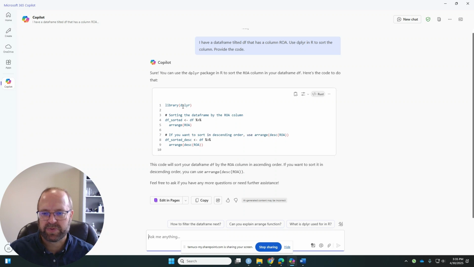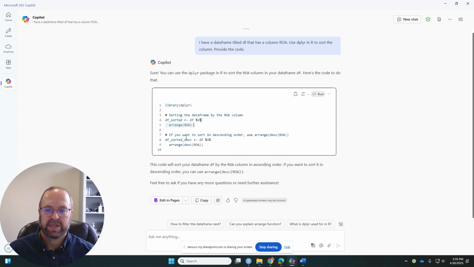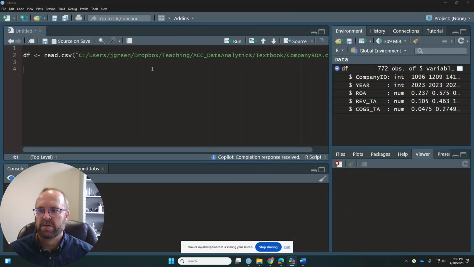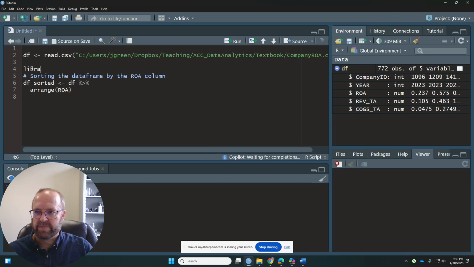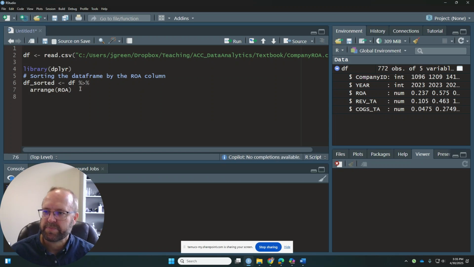use dplyr, which we have covered. You need to have that in there. Create a new data set from data frame and sort it. So this turns out that this works just fine. So if we go over and run this, I've already read in the library here. It's part of the tidyverse, but for completeness, we could have this here.